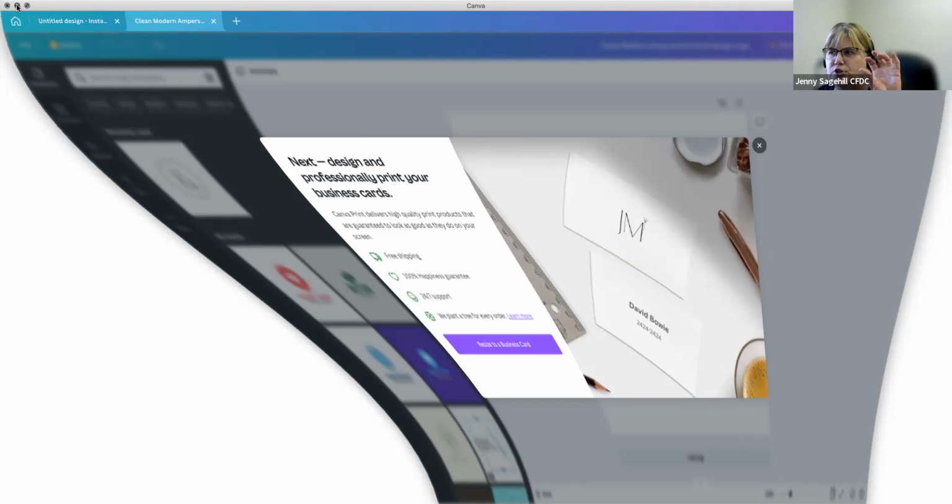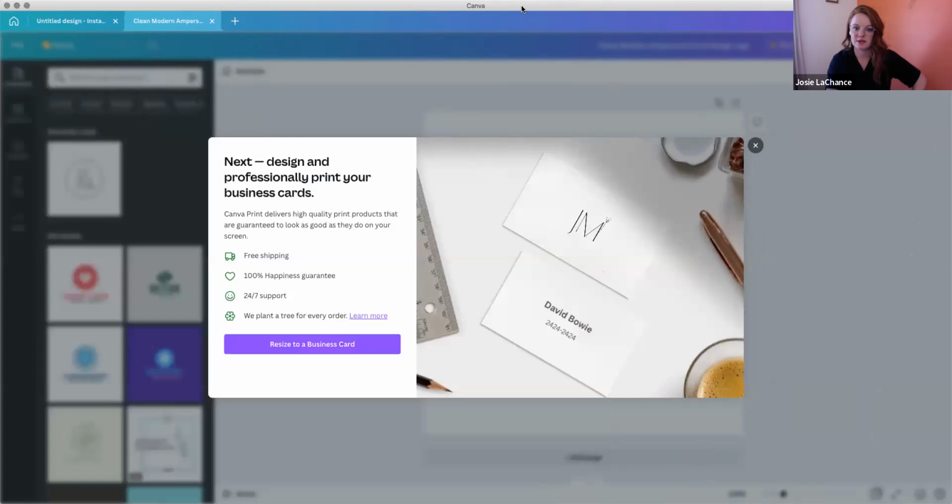I think your screen may have frozen. Oh, it's done something wonky. Yeah, I think it's because I was not sharing. Okay, it's just because I'm only sharing my Canva screen. Can you see now?